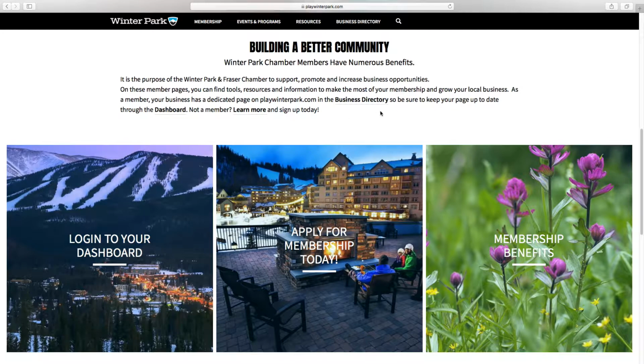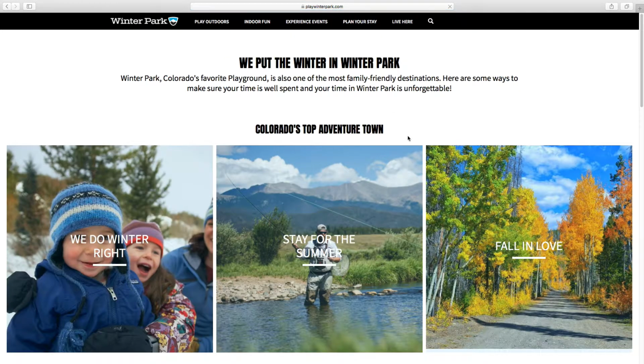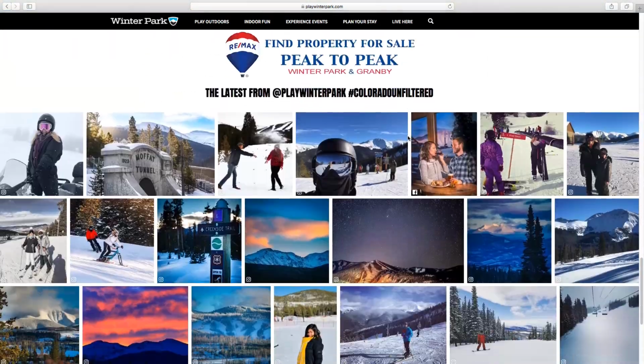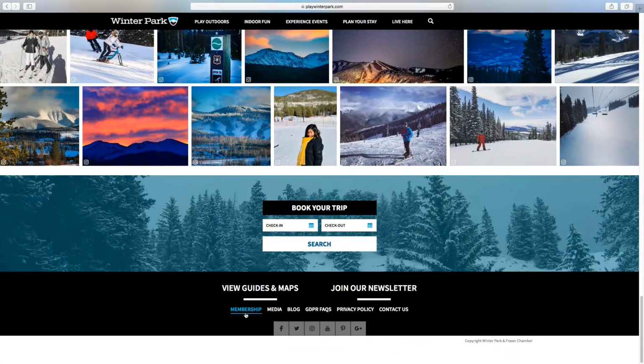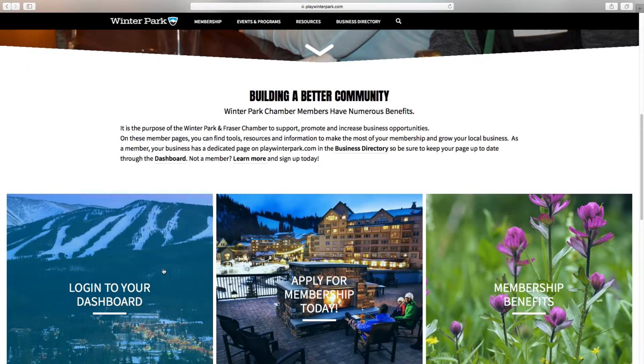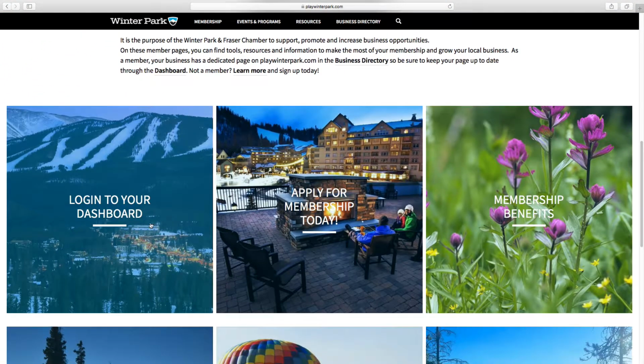So now for the second way. We're going to head back to the homepage, and we're going to scroll all the way to the very bottom of the page. You're going to click on the link that says Membership. It's going to take you to exactly the same page we were at before. You're going to scroll down and you'll see that box in the upper left that says Log into your dashboard. Go ahead and click on it.